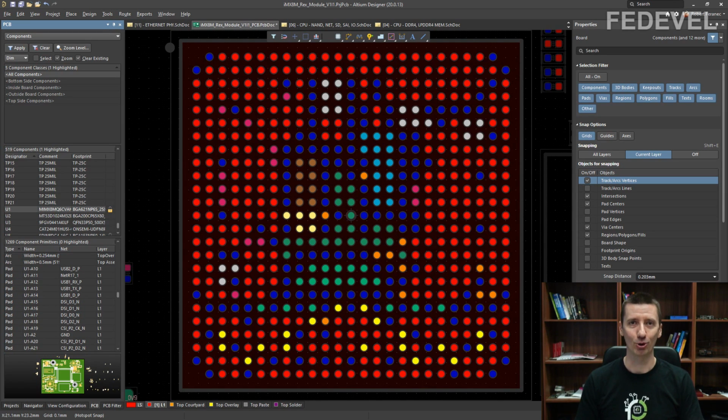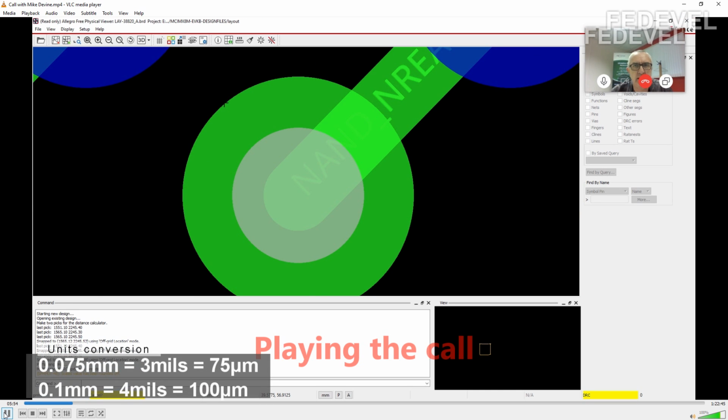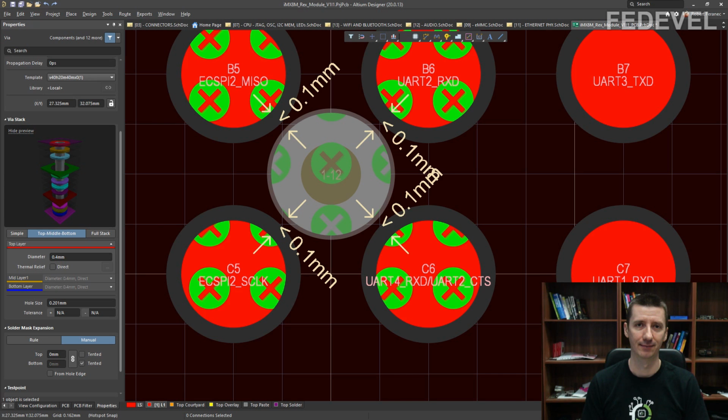Okay, let's continue. Qualify that, Robert. Yeah, on the external layers, a 75 micron annular ring is good. Internal layers, yes, we would like to have 100 micron.